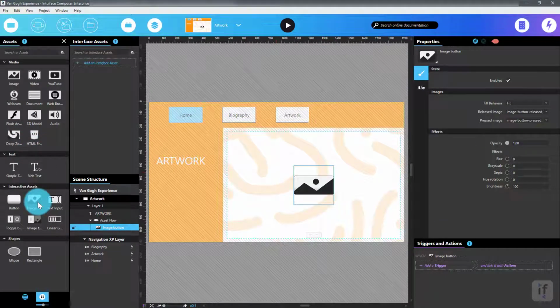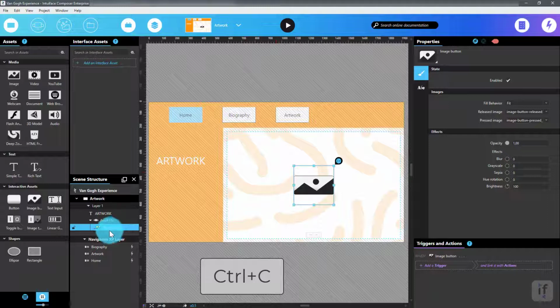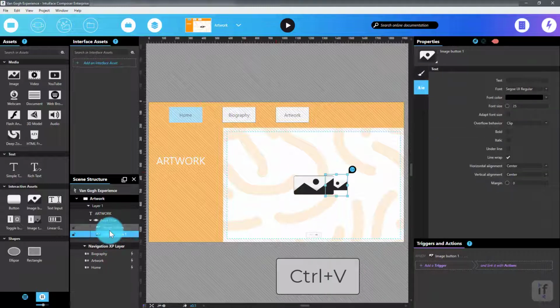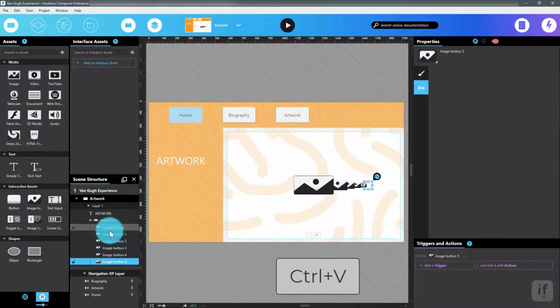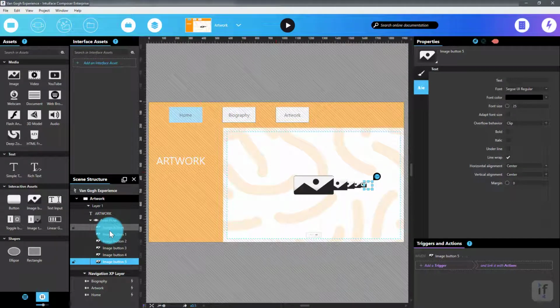Back in the Scene Structure panel, left-click the image button. Use Ctrl+C on your keyboard to copy it. Press Ctrl+V on your keyboard to paste 5 more copies. You should now have 6 image buttons inside the collection.